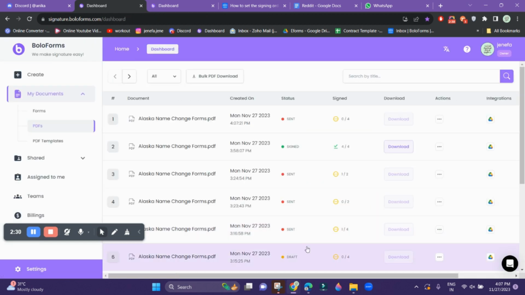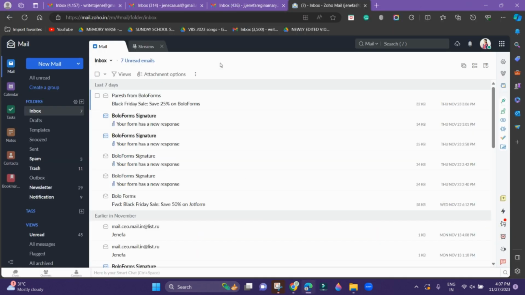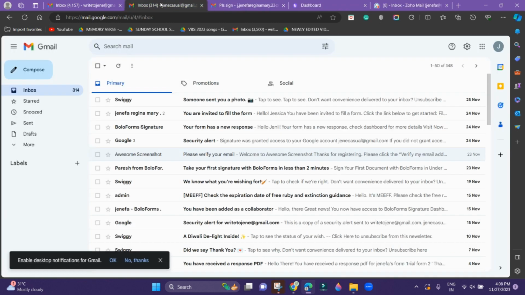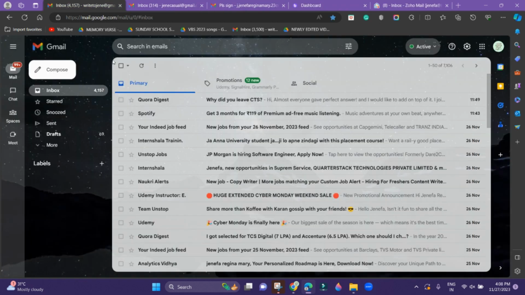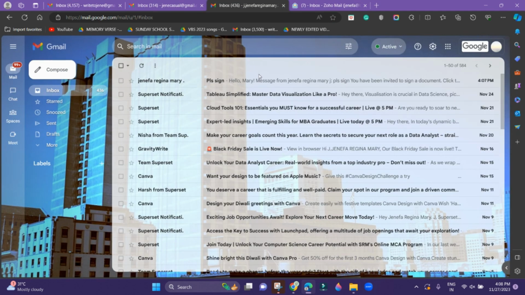So now the document has been sent for signing. Here I have opened all the mails that we used and none of them has received the mail for signing the document, but the mail ID that we assigned number 1 has received the mail for signing. Now we'll go and sign this document.